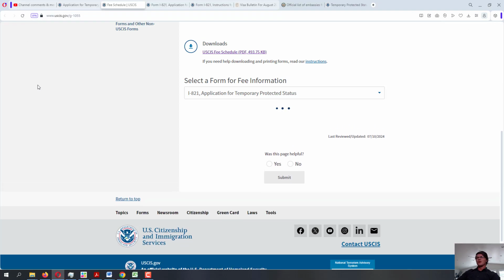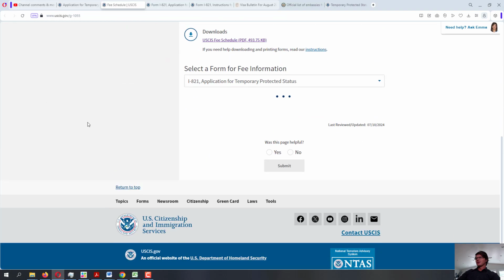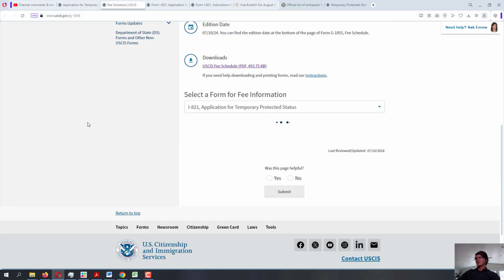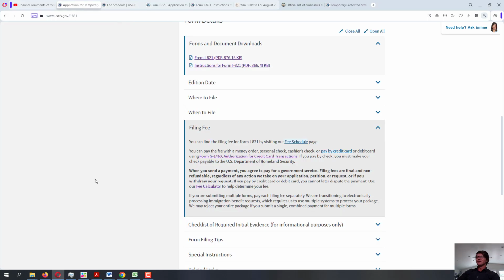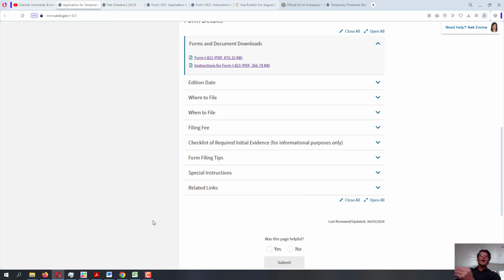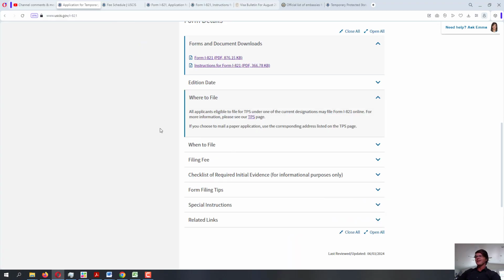Let me try to refresh this page. Well, let's leave this for now while it's still loading. And let's take a look at where to file your application package. So there is a drop down for where to file.